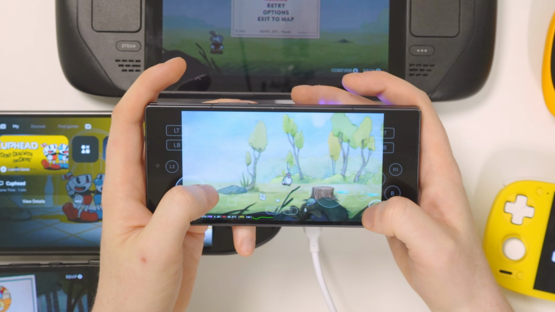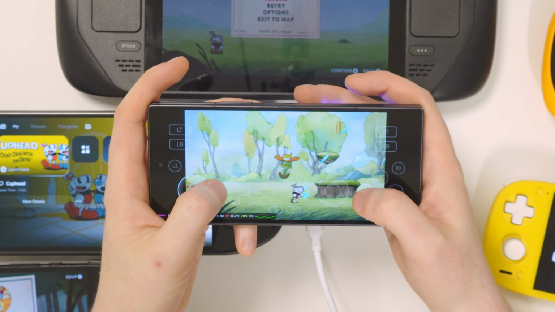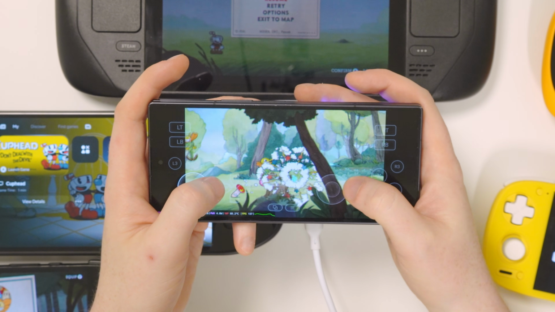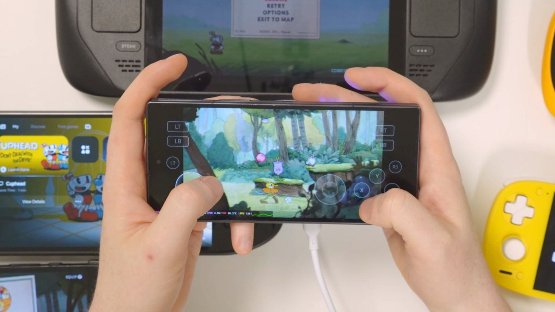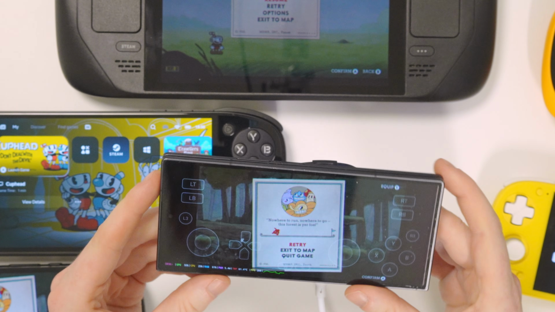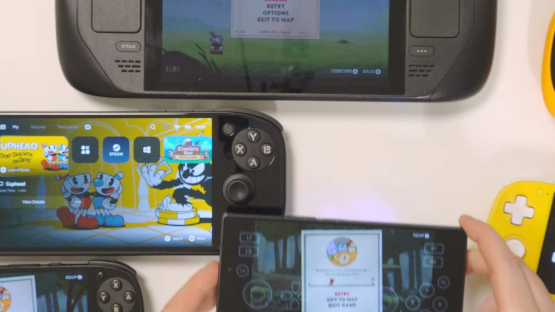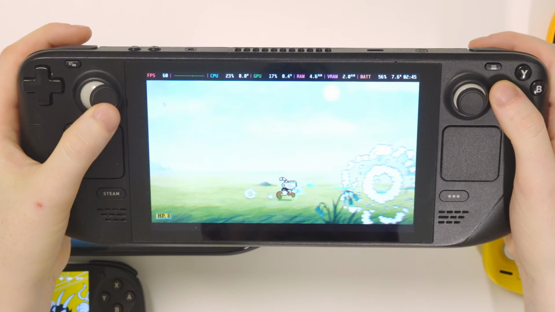Next up, we have the Snapdragon 8 Elite in my phone, and we're getting around 140 frames per second. Now, a more dedicated gaming device with the Snapdragon 8 Elite can do very well in this test. So yeah, we got around 140 frames per second there. Interestingly, the Steam Deck seems to be stuck at 60 frames per second.